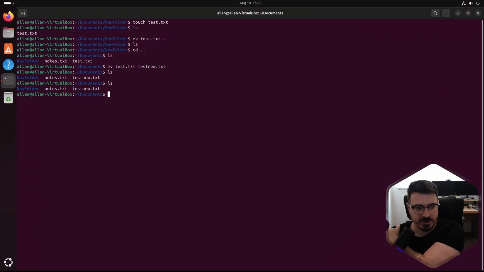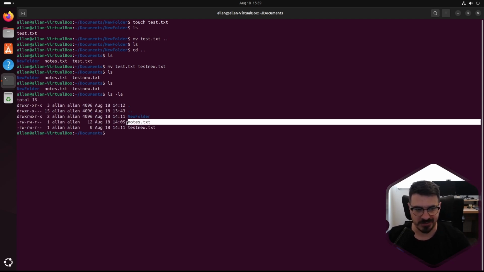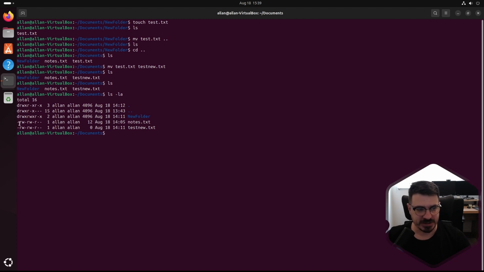Okay, so we're back on our terminal and we're going to change some permissions on some of these files. We're in the documents folder. If we run ls -la, we'll be able to see the permissions on the notes, for example. You'll see here that the dash representing that's just a regular file, not a directory. Read-write permissions are for myself, who created the file. Read-write permissions are also for the group. The group is also named Allan, and other have read permissions. And this is usually the default permissions whenever a file is created.